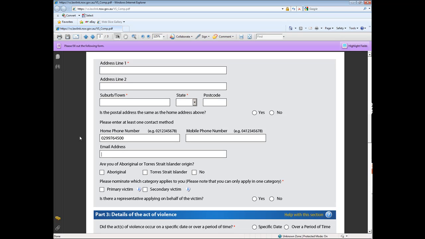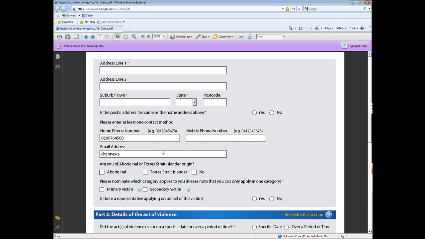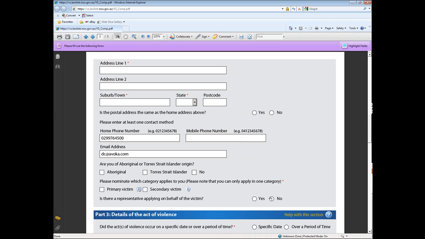And the same applies to something like an email address. Now that's an invalid email entry, so when I leave, the validation stops me. It says we'd like to get a correct email formatted address, and we can move on. We've also got small information sections, such as if I want to know the difference between a primary victim and a secondary victim, I can click this little information button and it'll pop up some help.